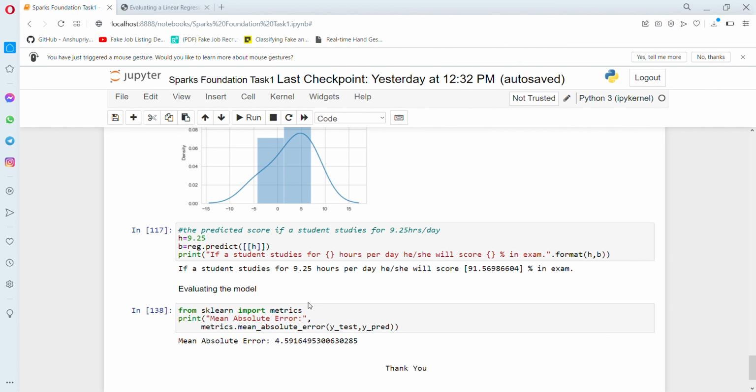We get the mean absolute error as 4.59. That is, the model error is 4.59%.